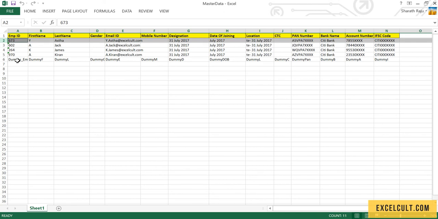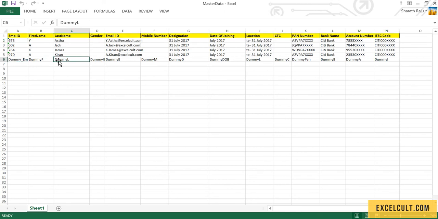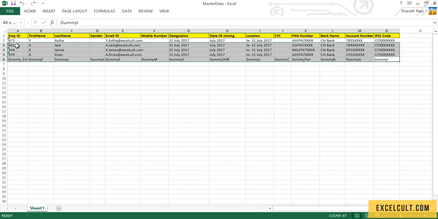Let's go back to this and see what has happened. You can see some dummy values have been added. As we start integrating, we have to replace this with the data that we will be fetching from those particular documents. That was about adding the values to the master sheet.